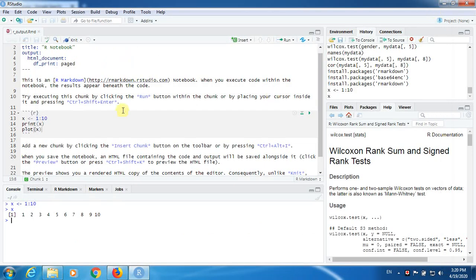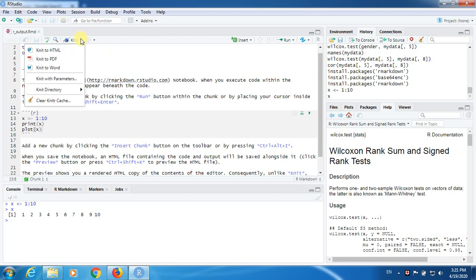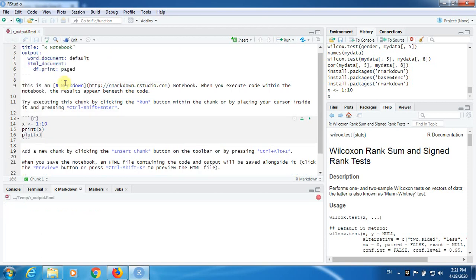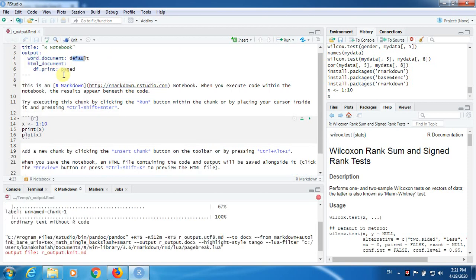The last one, I'm going to show you how to execute this file and create a Word file, because most of the world is interested in Microsoft applications. Word is the most widely used documentation software. Now there is an option called knit to Word. You just have to press this, and then you see Word document default. There are a couple of changes in the script, and this is going to write them down. It's just like a simple conversion, that's all.